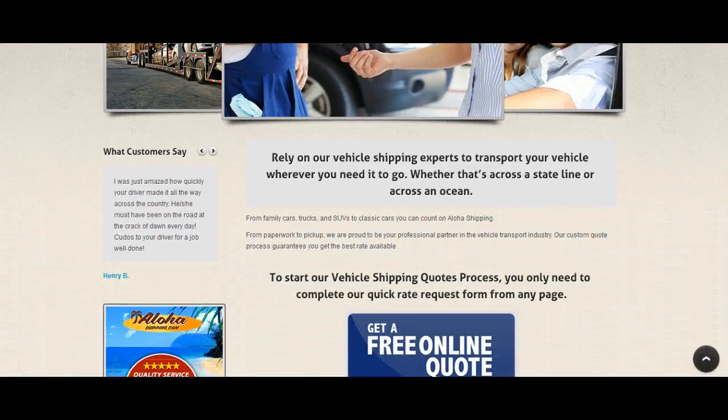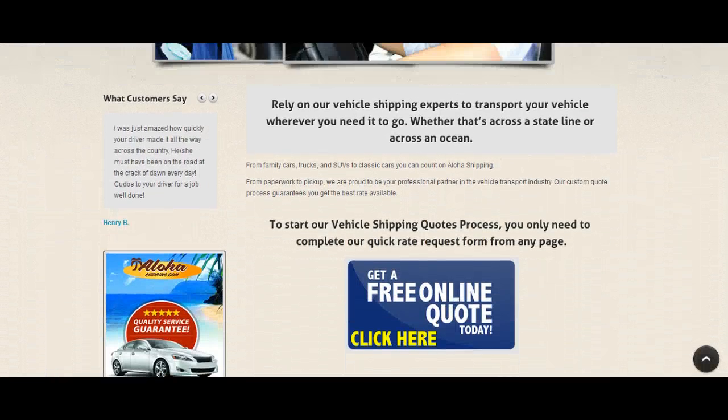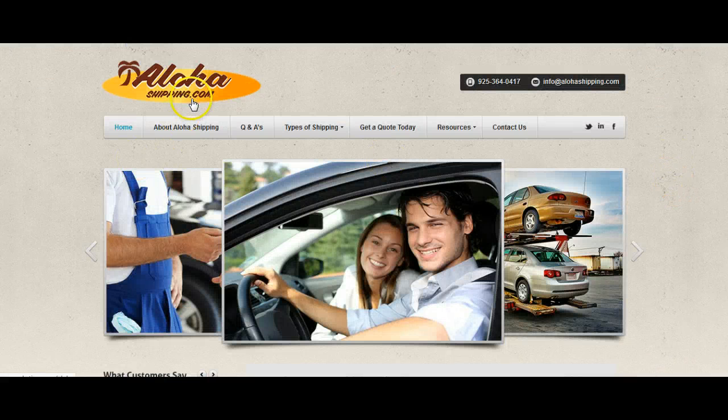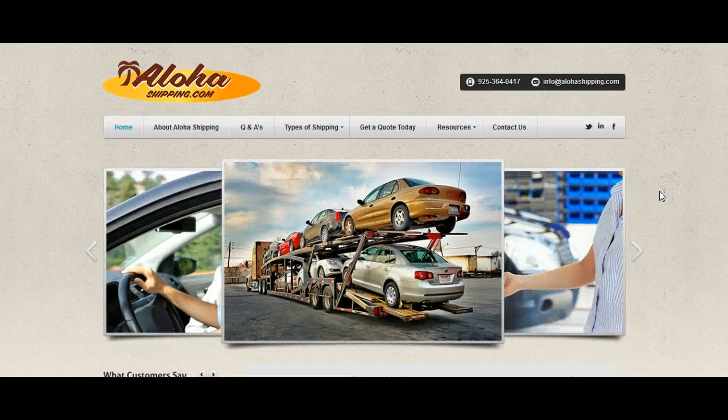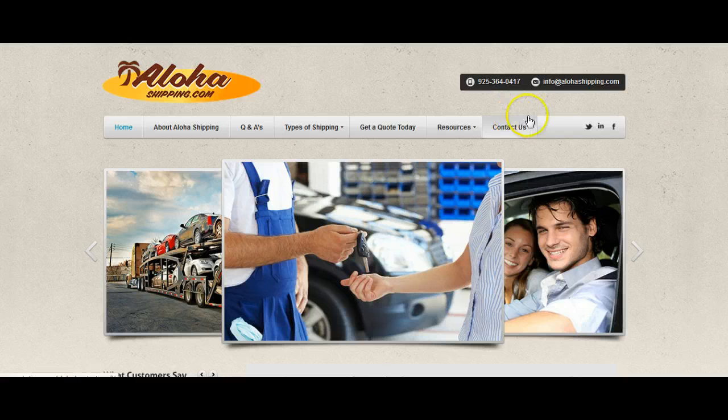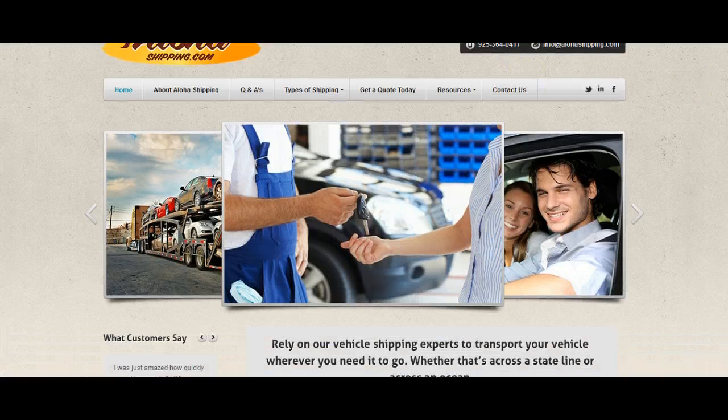And then as you scroll down the home page of the website, you'll see that I'm using a background color to match the overall theme of your logo. Also, I wanted to use a background that was related to automotive, so you can see this is a concrete texture, but with a slight hue to it that matches the overall Aloha Shipping and the Hawaiian theme.